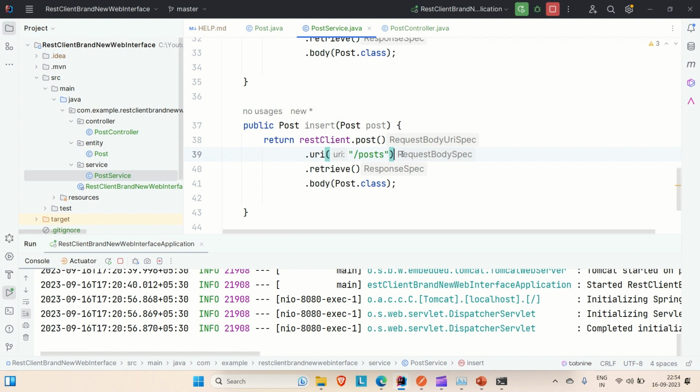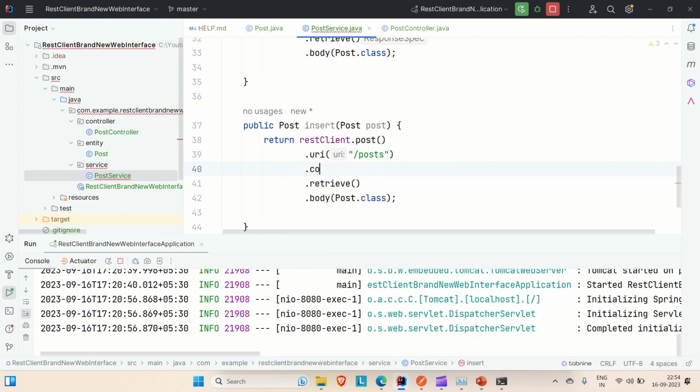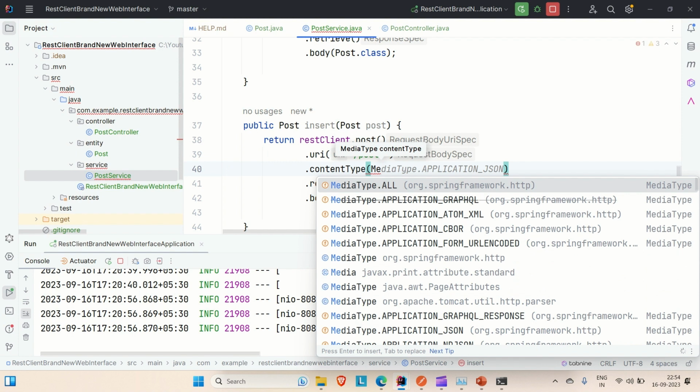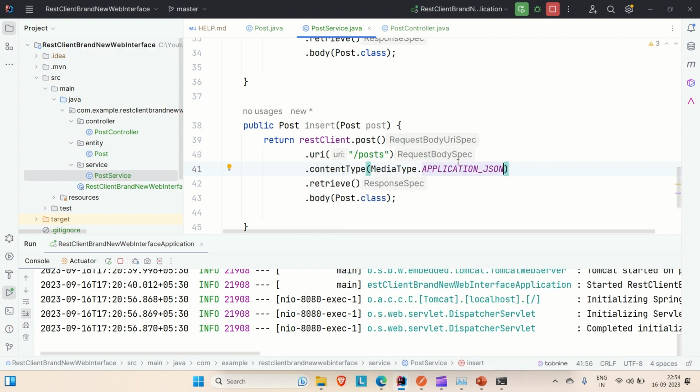So before completing this method, we need to provide the content type and the body also that we are passing here in the argument. Just after the URI, you can set the content type, and let's say the content type is MediaType.APPLICATION_JSON. So let me do that. Okay, you can see this MediaType.APPLICATION_JSON.